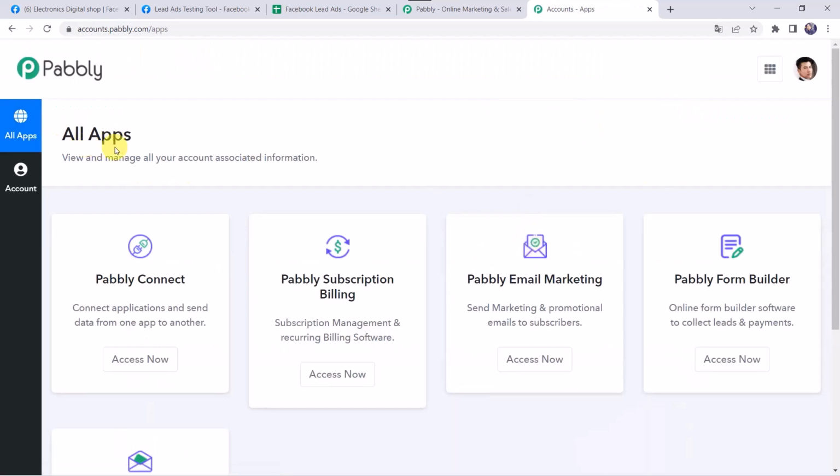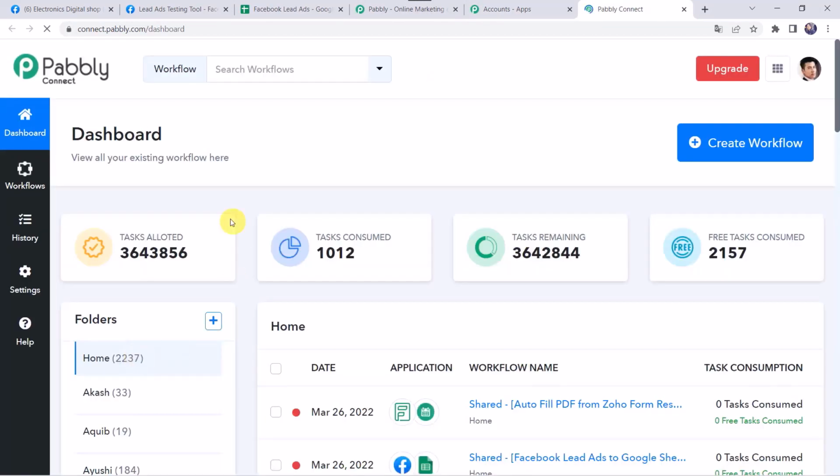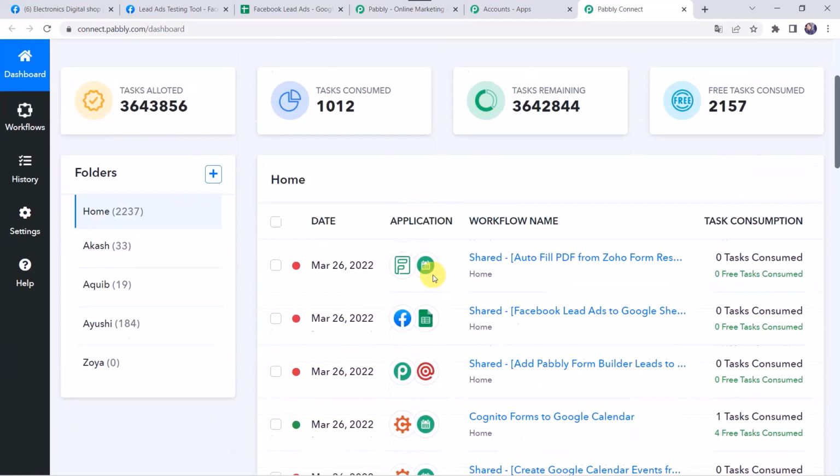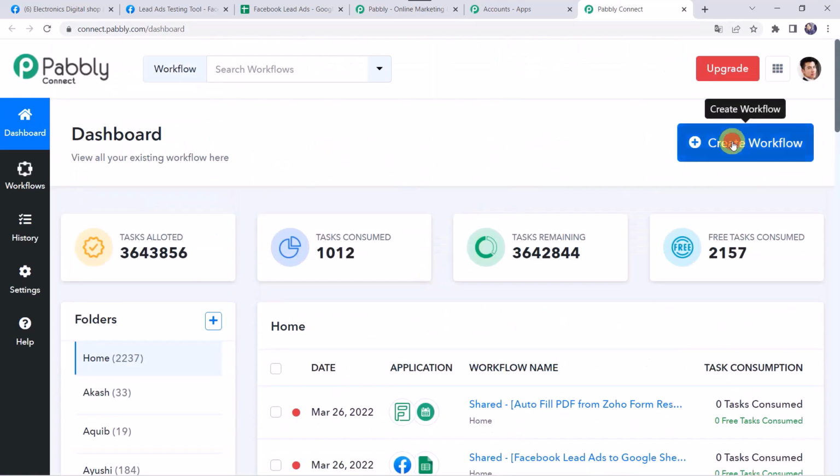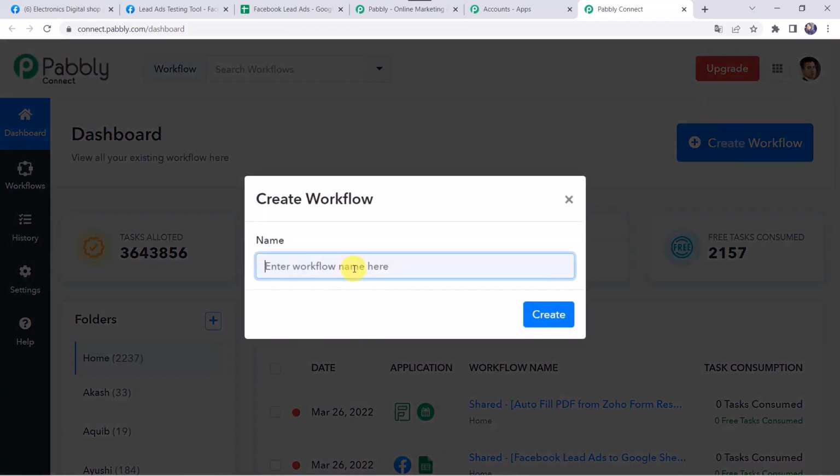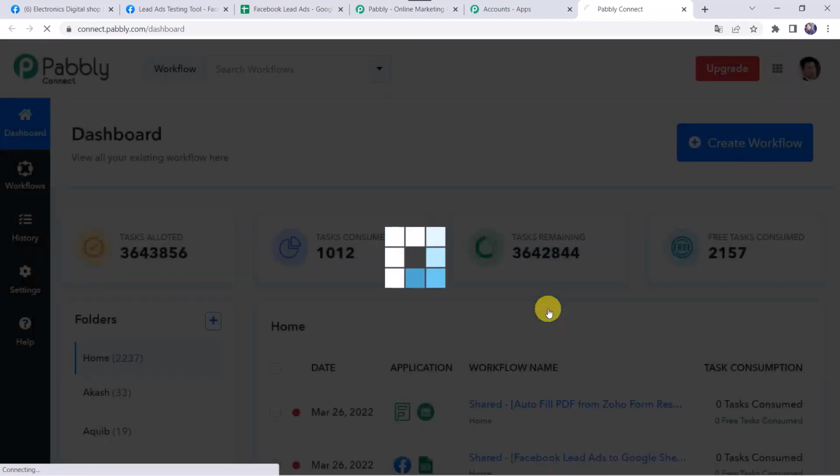In the all apps section, come to Pabbly Connect and click on access now. This is the dashboard of Pabbly Connect. Here we have to create a workflow. For that, come to this plus sign and click on create workflow. Now here we have to give a name to the workflow. So let us give the name as add Facebook leads to Google Sheets instantly. Here you can give the workflow name as per your requirement and simply click on create.